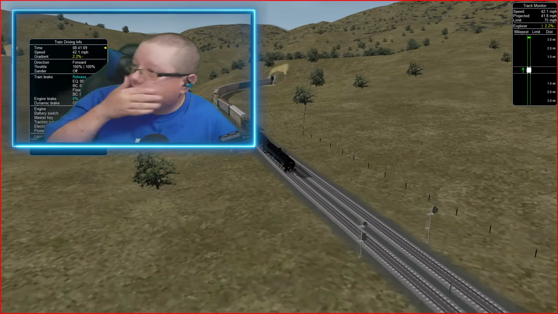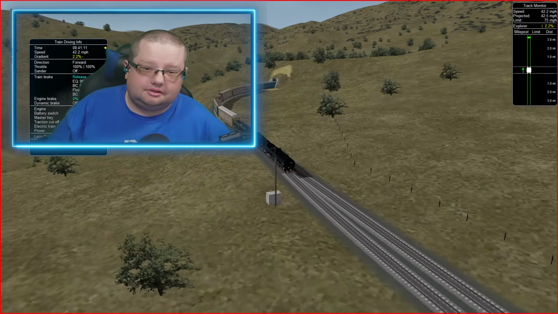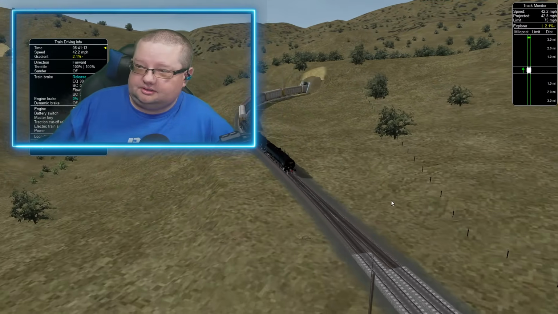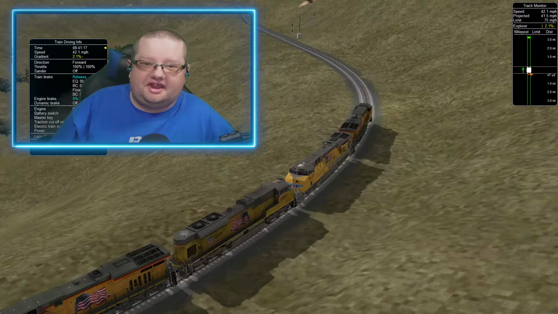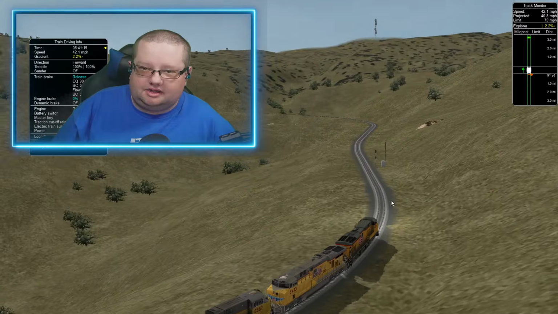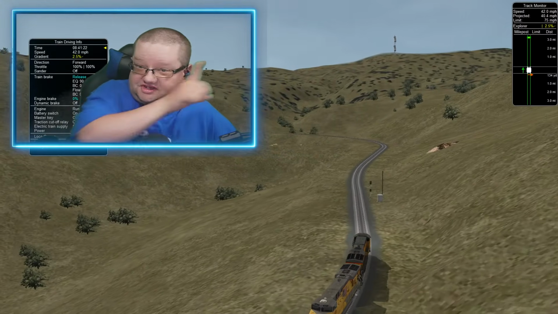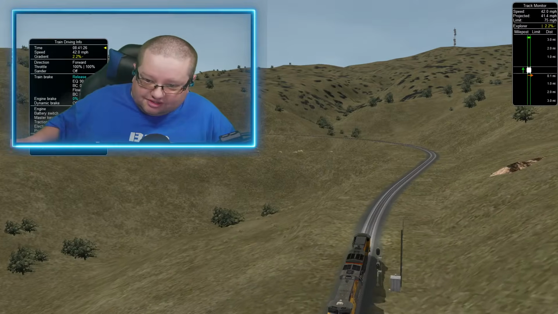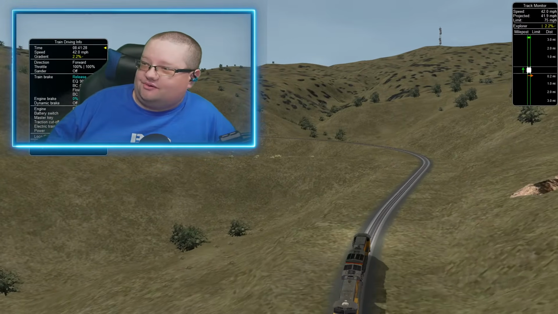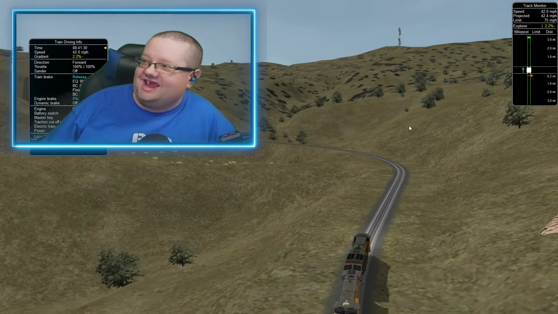Thanks, Tim. So let me... We're out of the tunnel now. So my next signal would be an intermediate. And yes, there are comm towers in this route. There's no communication that's actually used in this route. But, yeah.